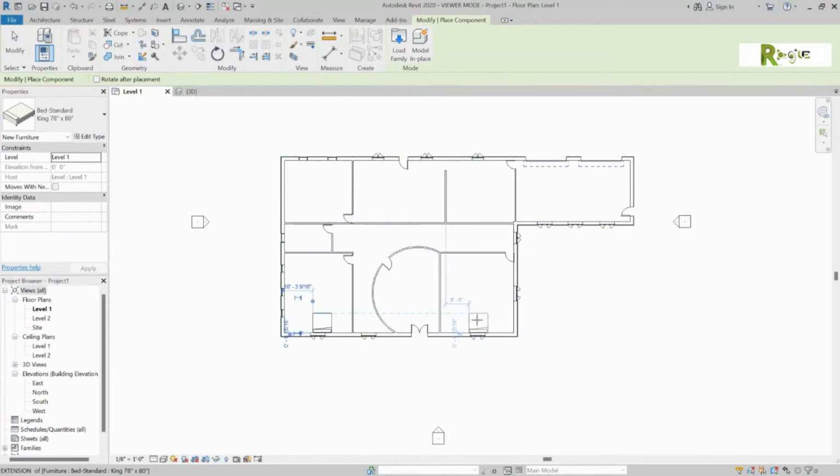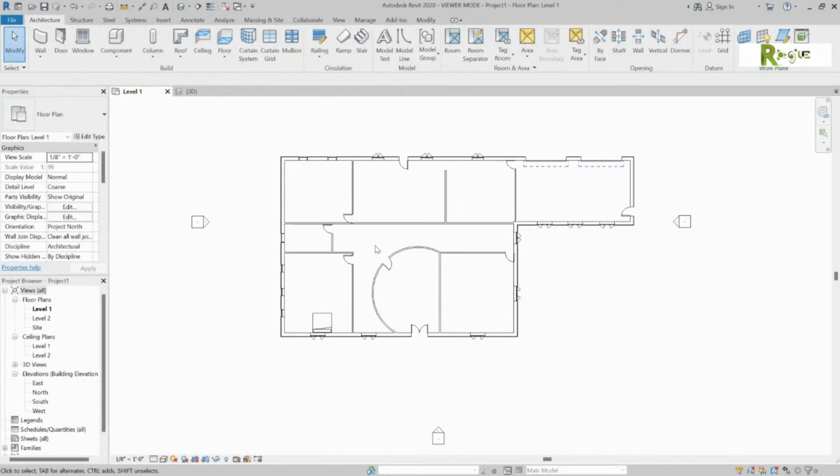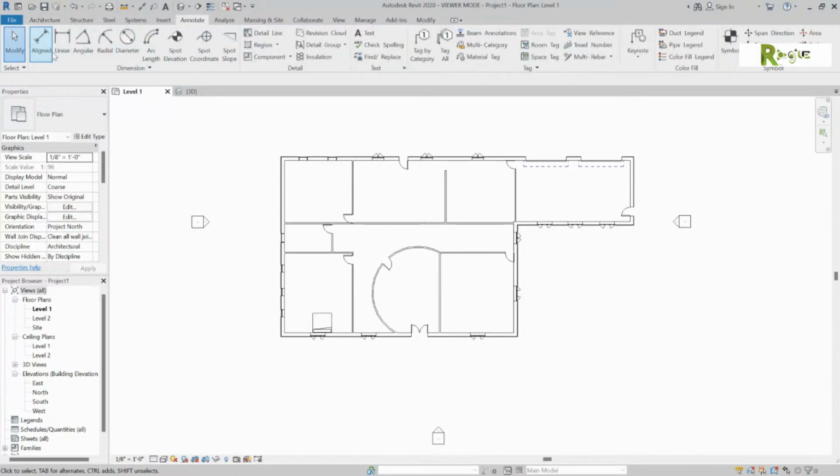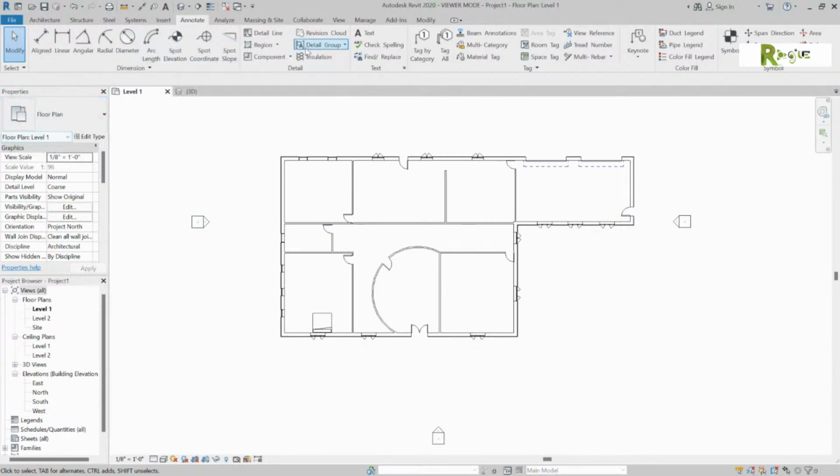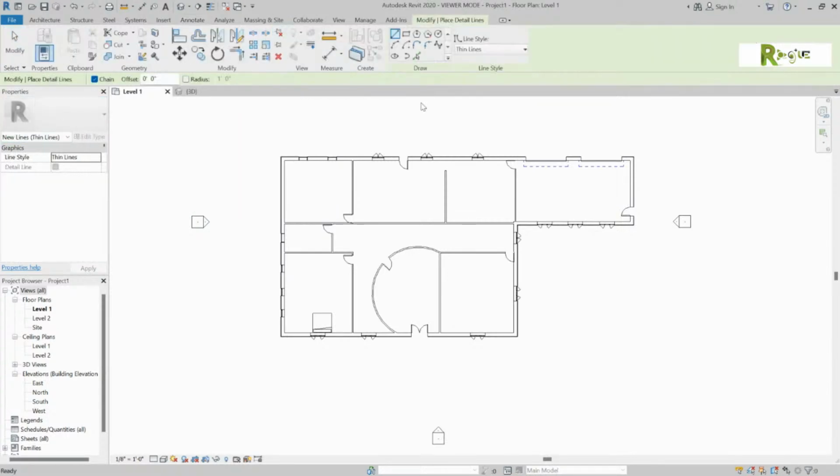All right, hit escape 2 times for me. So, I told you we were going to get through the architecture tab. We're going to jump into the annotate tab real quick, and I need you to draw me an arc. And if I'm ever telling you to draw me a line, I do not want you to draw a model line, the one that's on the architecture tab. I want you to draw me a detail line. Come over a little bit, Tyler. Detail line. Up there you go.